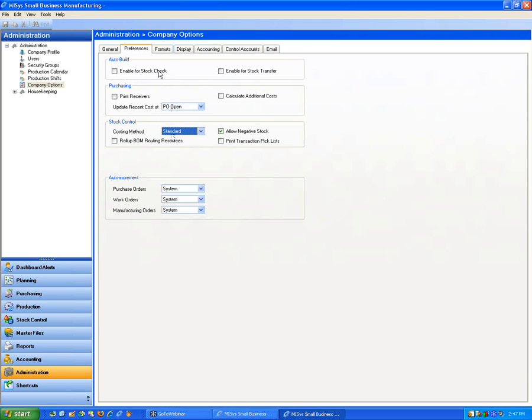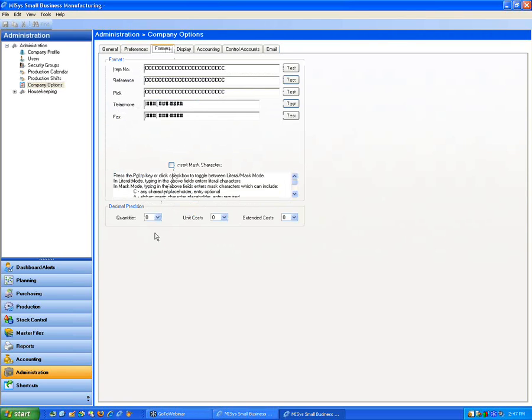Auto increment, much the same. Formats, this is all pretty much the same. You're defining formats, item reference, pick, and so on. Your decimal precision is down here. Again, you can go out to 6 places. Okay, that's the same as SAE.